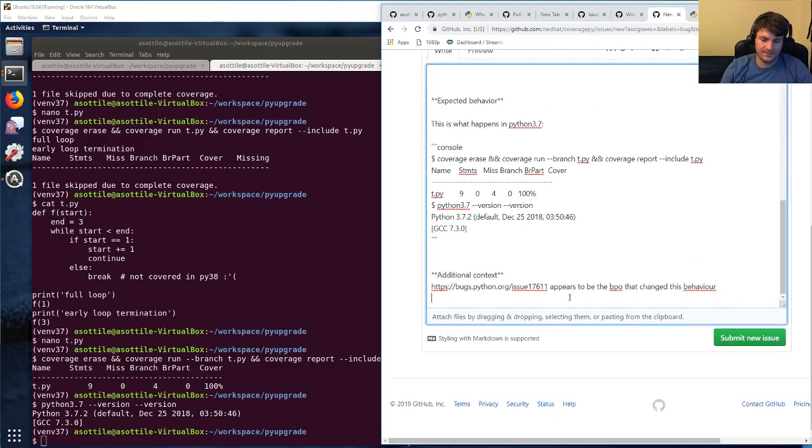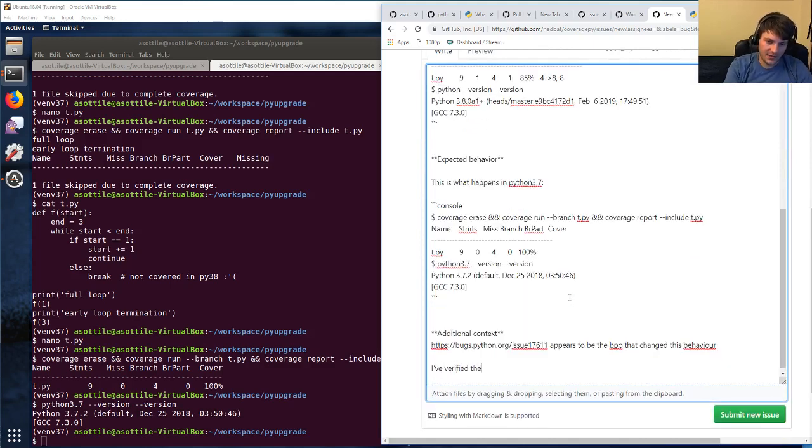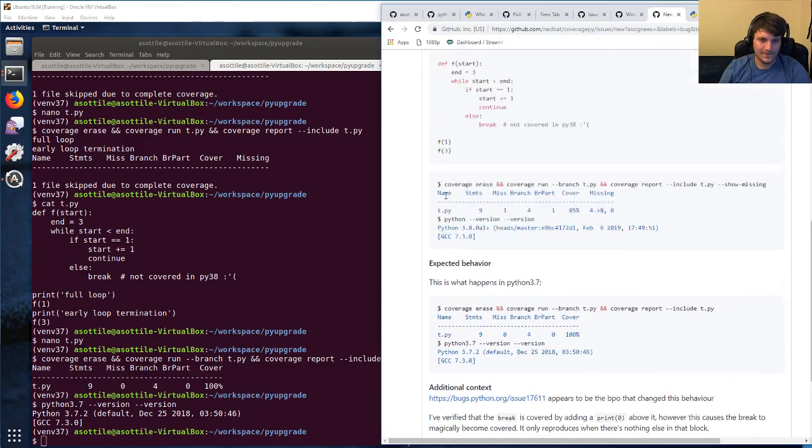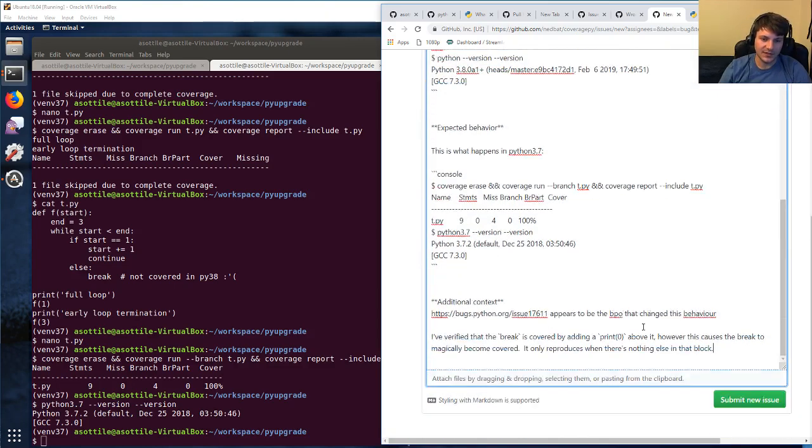Additional context. To verify that the break is covered, I tried adding a print above it. However, this causes the break to magically become covered. It only reproduces when there's nothing else in that block. I guess I can include my disassembly.